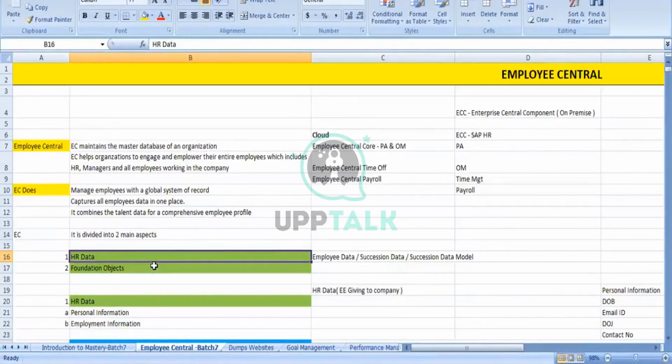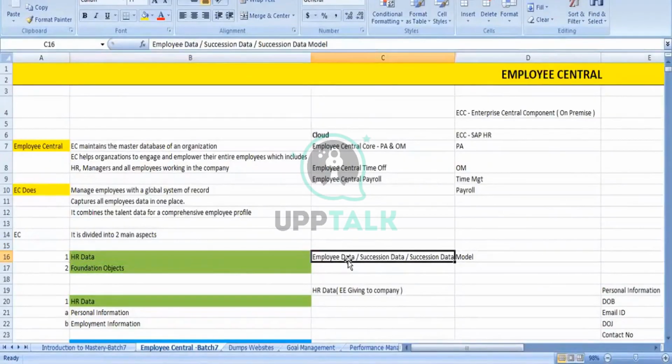That is the reason I tried to explain what HR data is. And this HR data in SuccessFactors we also call employee data, and also succession data. It is about what the employee is giving to the employer.